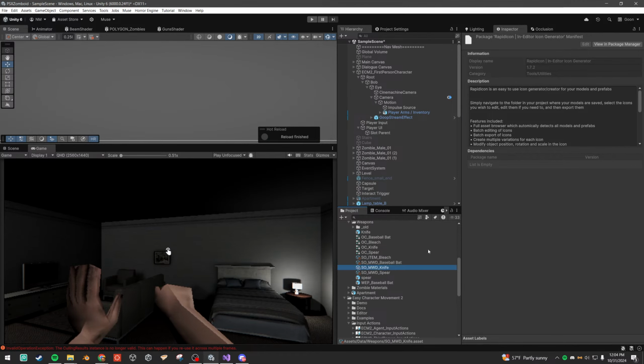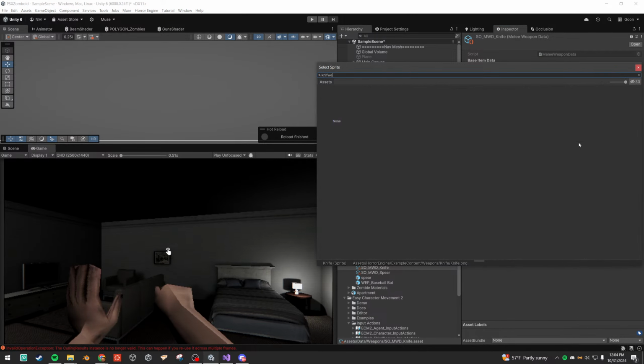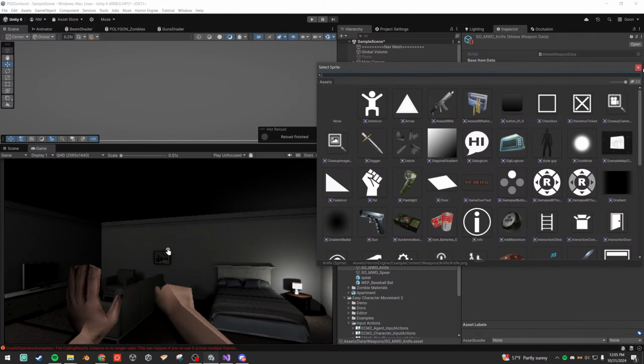All right. Easy icons. Let's find our knife. Where did they export?